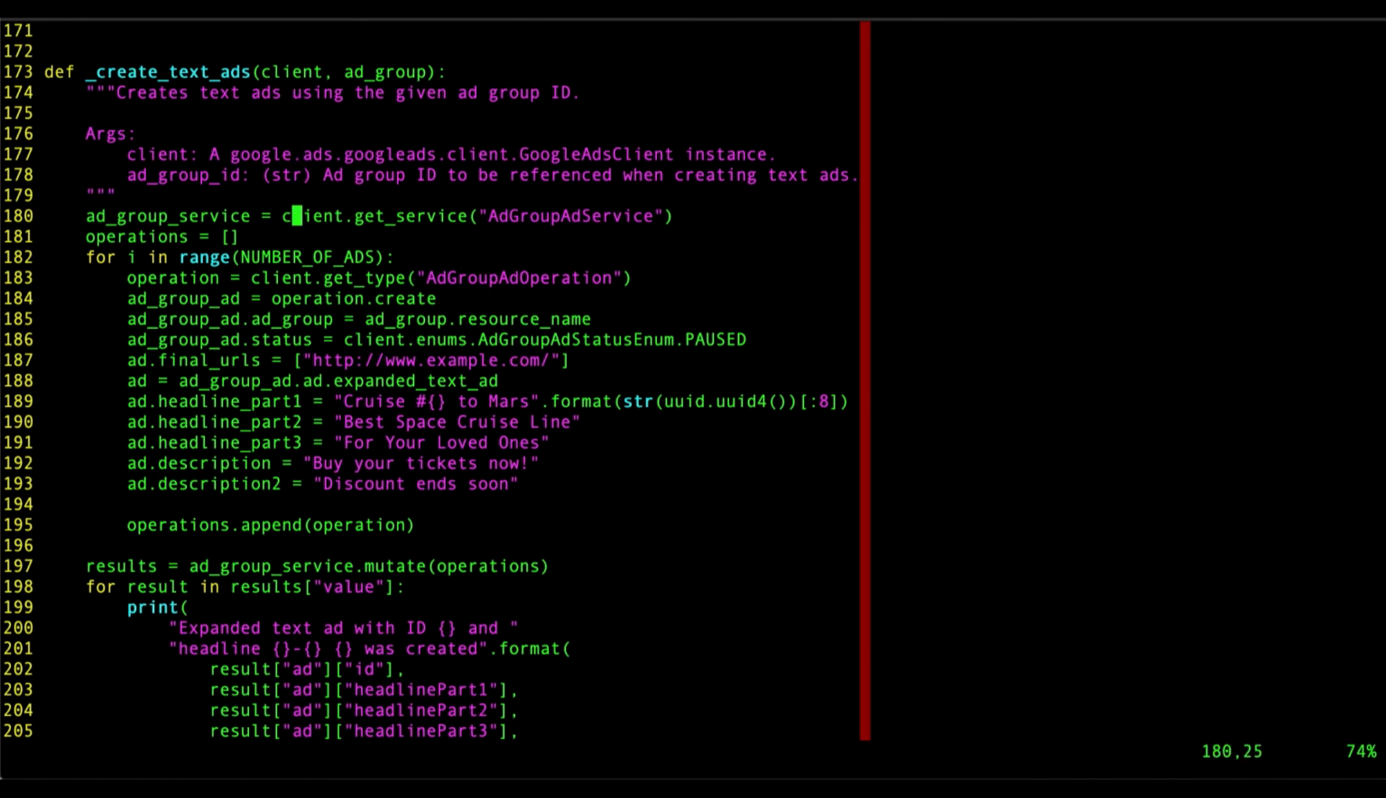Now we've refactored the section that creates a list of add group add operations in a for loop. The next step is to refactor this line that sends a mutate request using the add group service. This is actually going to be the add group add service. There's a little bit of a typo here. I'm just going to fix that real quick.